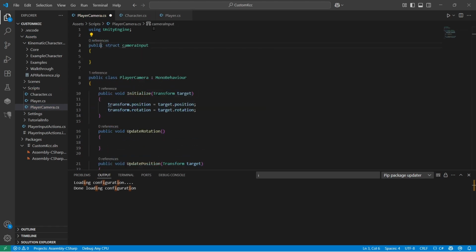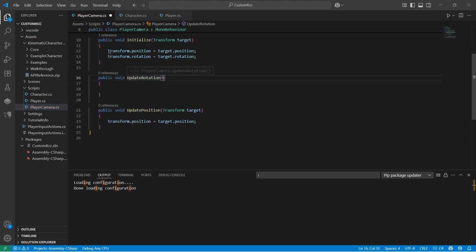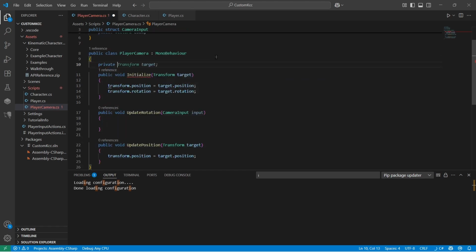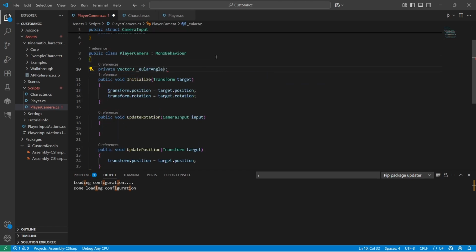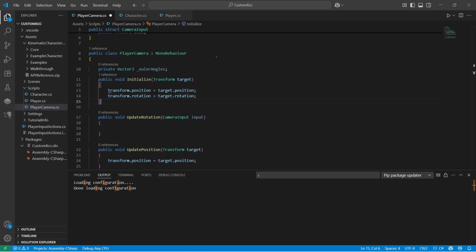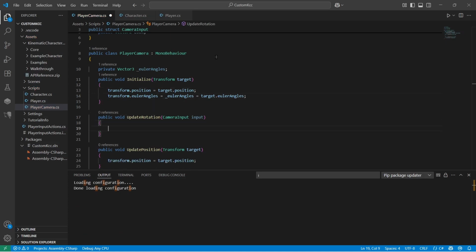And also we'll create a struct camera input like we did for character input. It will be a Vector2 look for the delta. So what's happening in update rotation is that we are going to be storing rotation as Euler angles. So first I'll create this Vector3 Euler angle which will be custom. I'll replace the transform.rotation with the Euler angles that we have created.